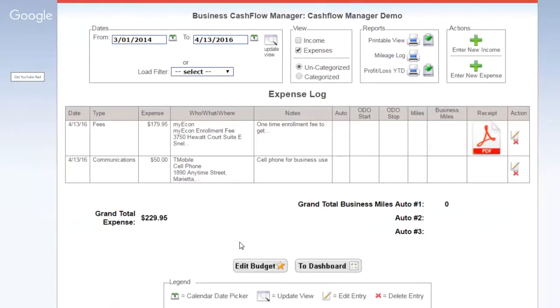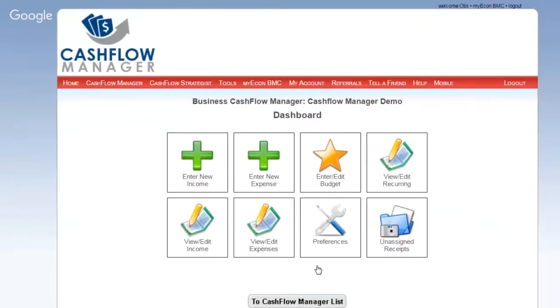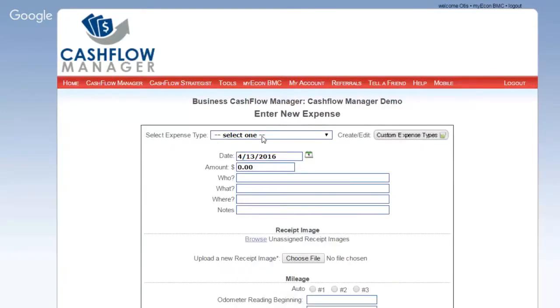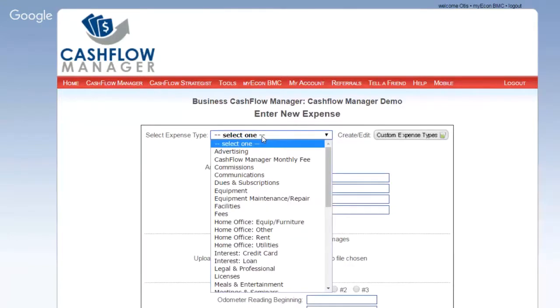Now let's take a look at a few other things that we can actually do. Let's click on Dashboard again. And this time, let's enter another expense. We're going to enter expense here. This time, we will enter a meal expense. So we're going to go down here.